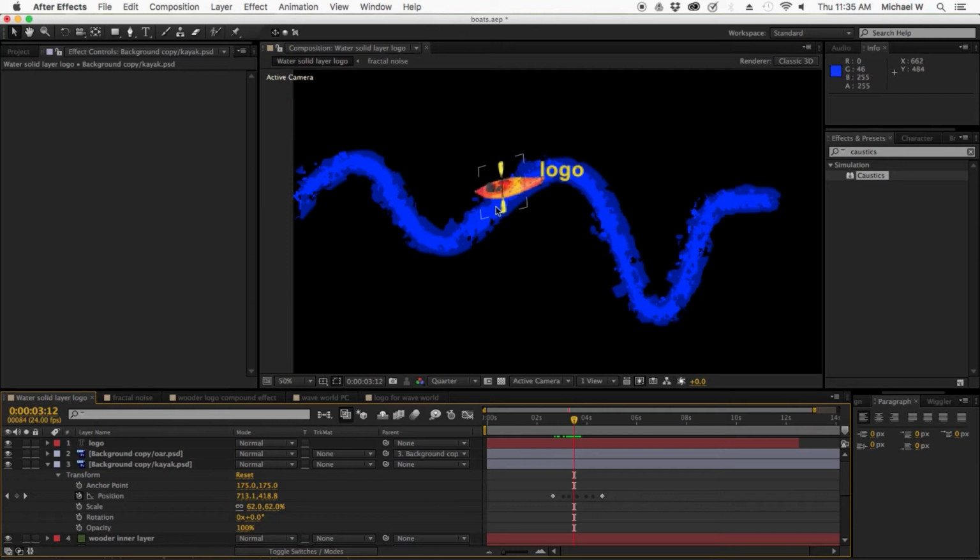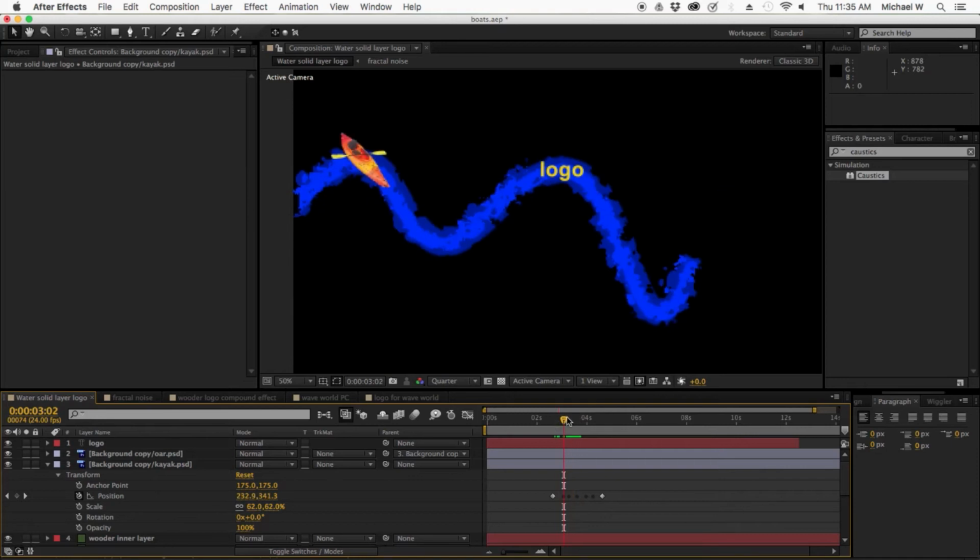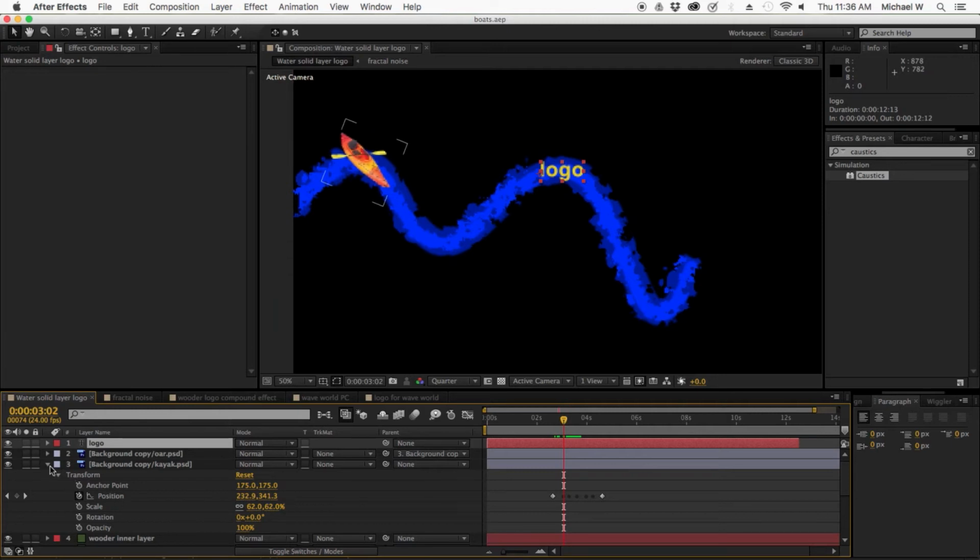If you wanted the water to reveal the logo, you'd use the water layer. I'll show you what that's going to look like. We'll do that option first. So we've got our logo. Greatest logo in the world right there. Go twirl this down.